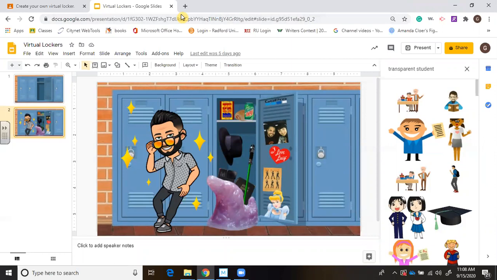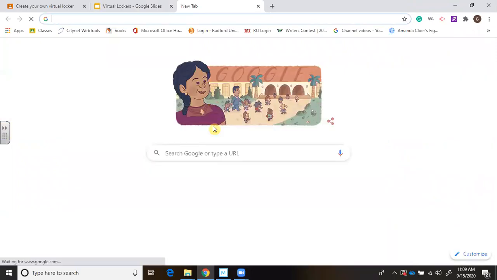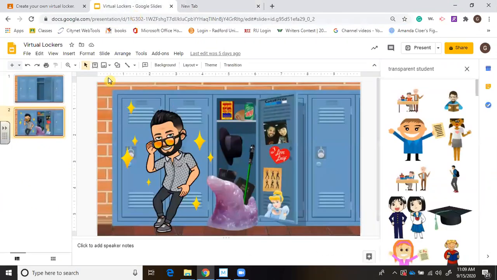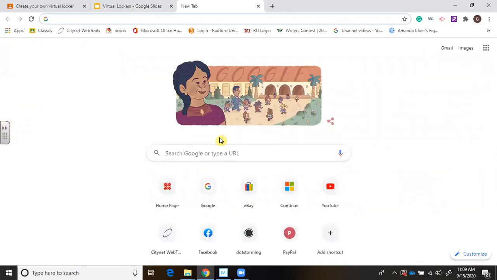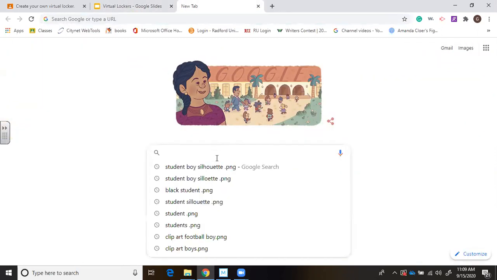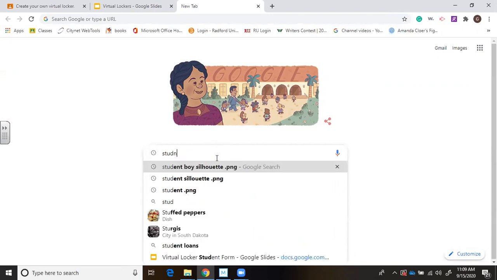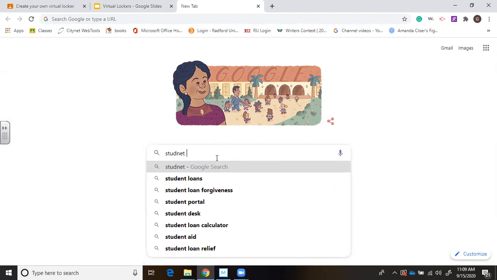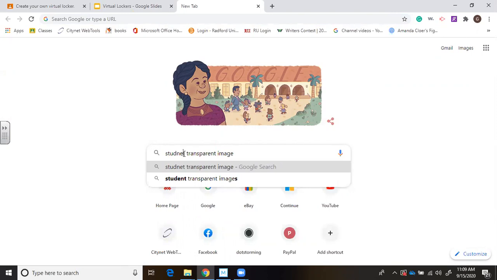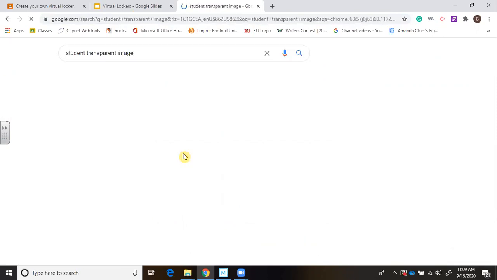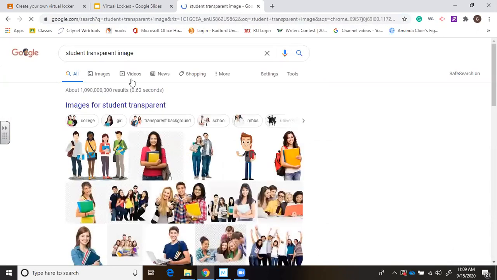Or what you can do is go to Google and find an image, because the Slides image search is not going to be as comprehensive as a Google image search. So you're going to want to search student background, student transparent image. I think I spelled student wrong. And that's going to give you other images that you can work with.